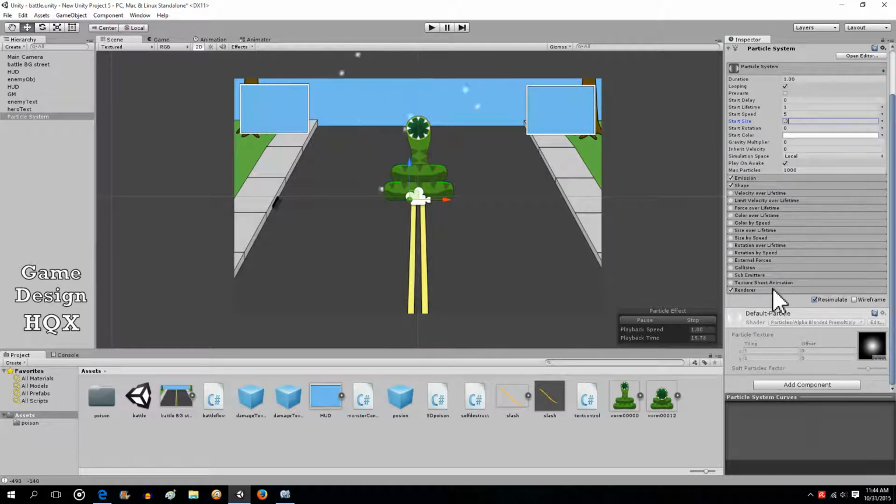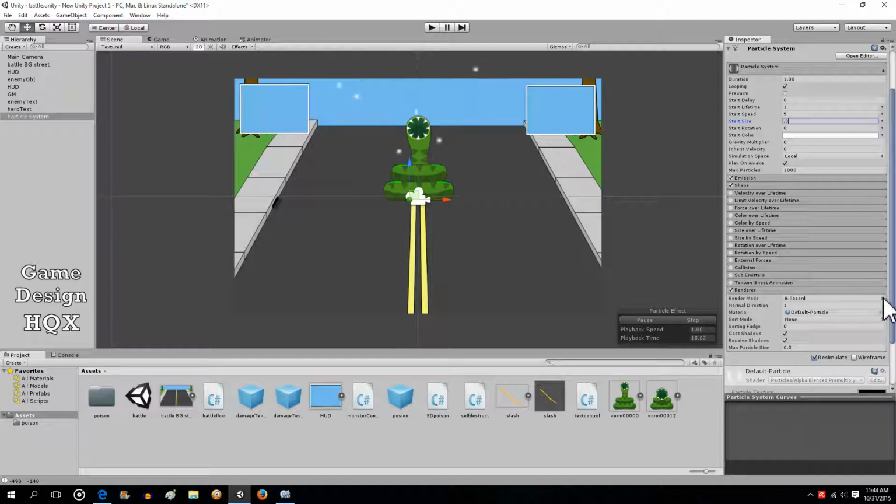So we're going to come down here to Renderer. And again, like I said, we're kind of jumping around. This is more about integrating the particle system into the project as opposed to the particles itself. I'm going to choose Stretch to make those more elongated like you'd expect from fire.